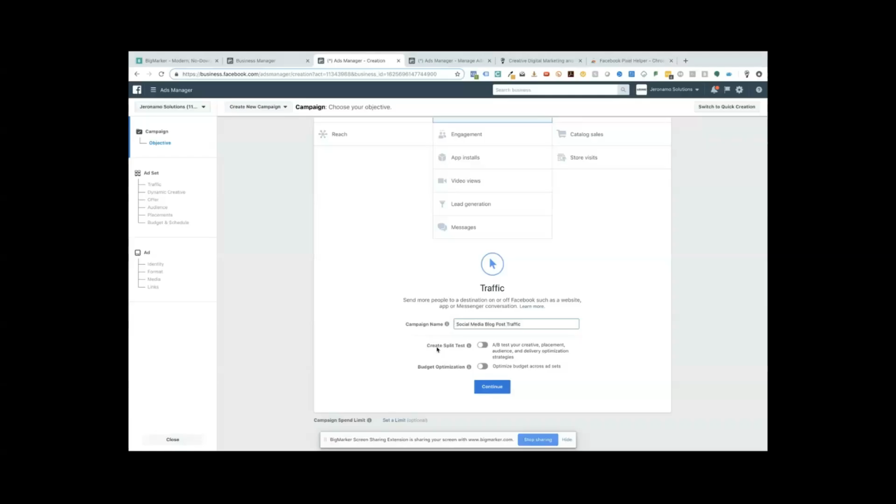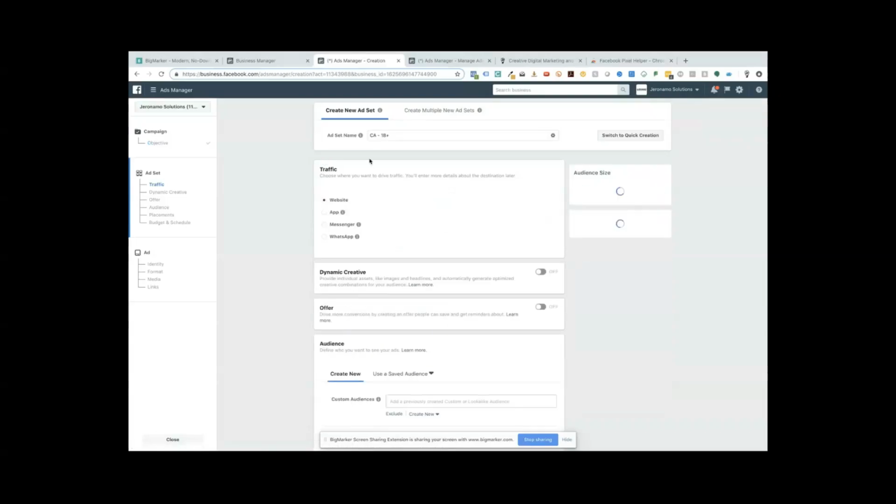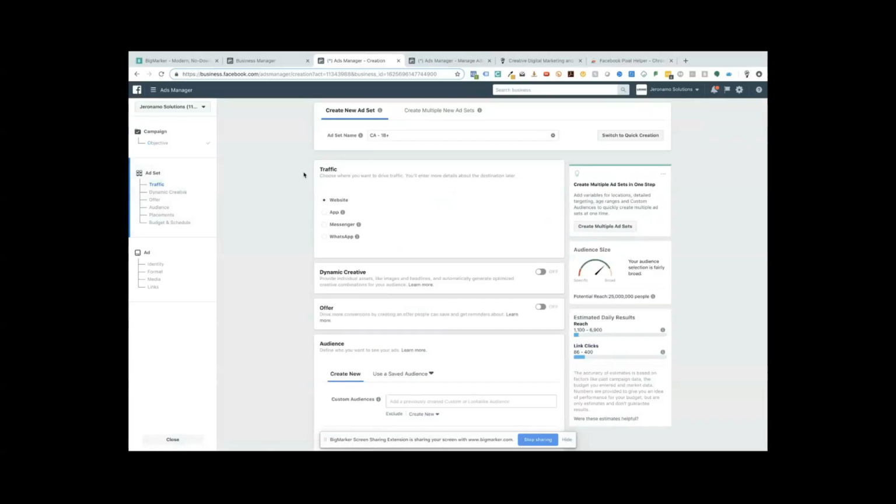down here, there's options to create a split test and a budget optimization. If you feel like it, you can play around with that kind of stuff. I'm not going to focus too much on that today. So once we get into the ad set, then this is where we want to come in and use our custom audiences. So the ad set name is, I'd probably name this very similar to what the custom audience is, just because the ad set is what we're targeting.